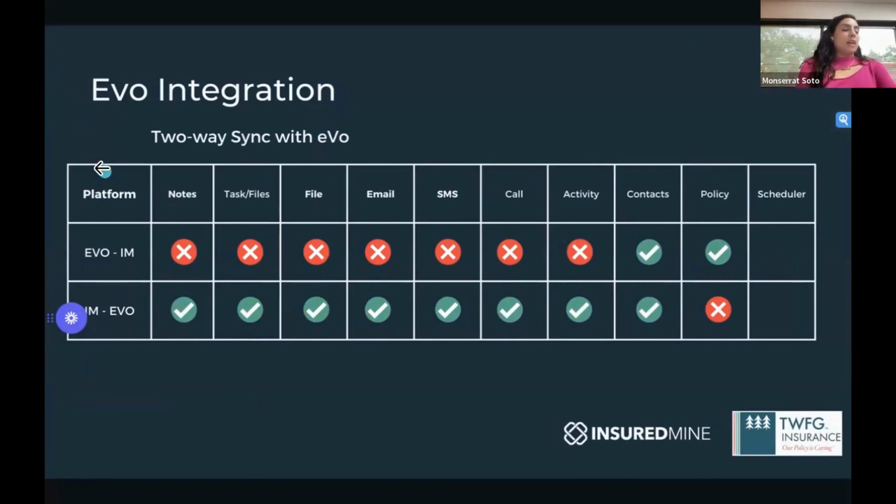So here you have the integration between Evo and InsuredMine. As you can see, you know that the integration works. If you add a contact in Evo, it's going to transfer in InsuredMine. If you add a contact in InsuredMine, it's going to transfer to Evo. The policy, it's not going to transfer InsuredMine to Evo, but Evo to InsuredMine, it's going to transfer. And all the activities like notes, files, email, text message, calls are going to transfer in Evo as open diaries.